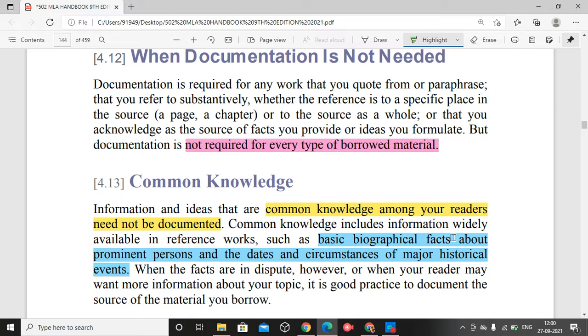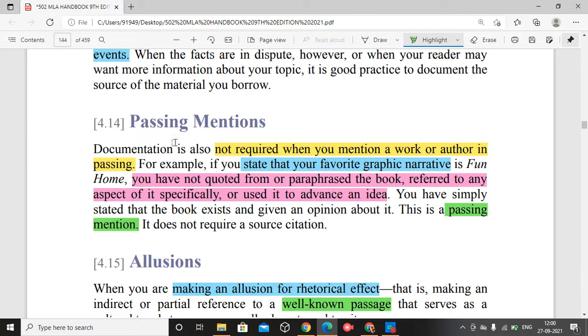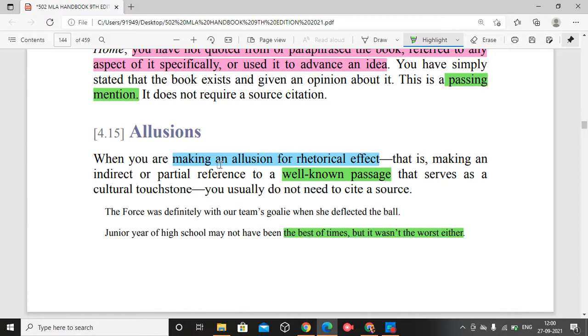So it should not be like that. Your restructuring also should follow a basic standard. That's all I have to say. Common knowledge, like some natural facts, basic biographical facts and such things, you don't have to quote. And passing mentions, allusions, sometimes some religious allusions and all.